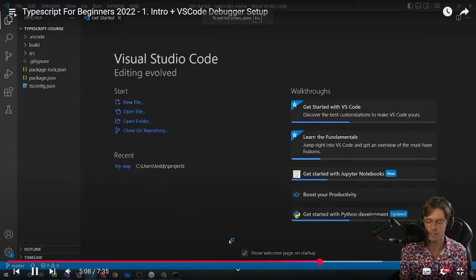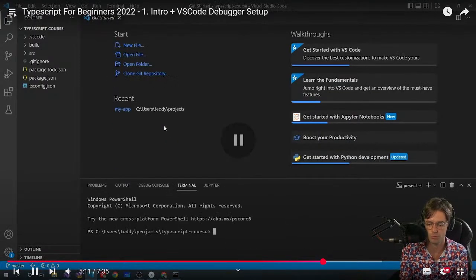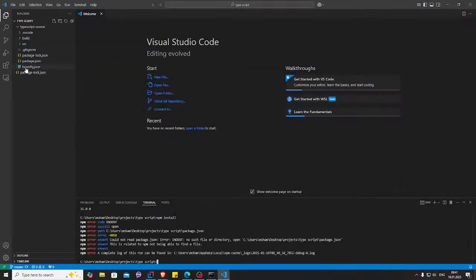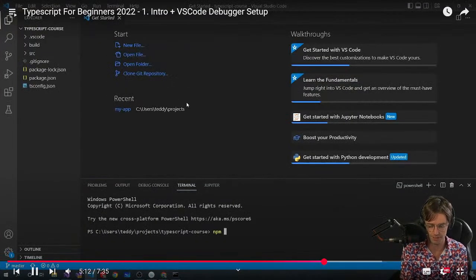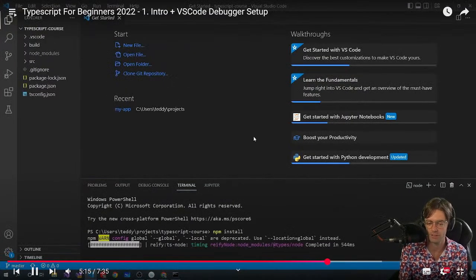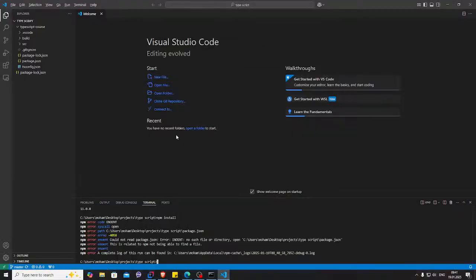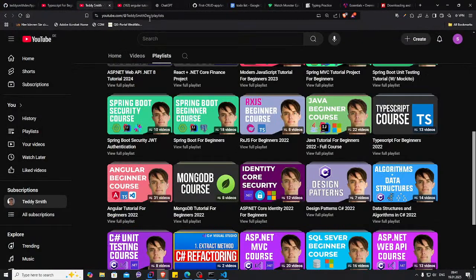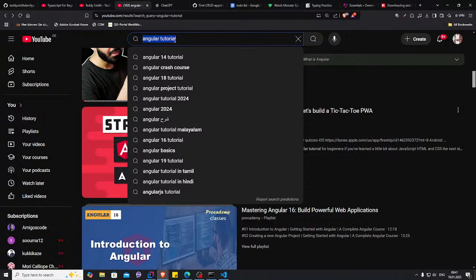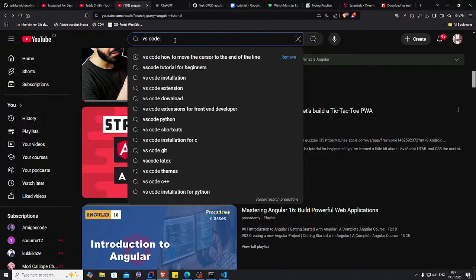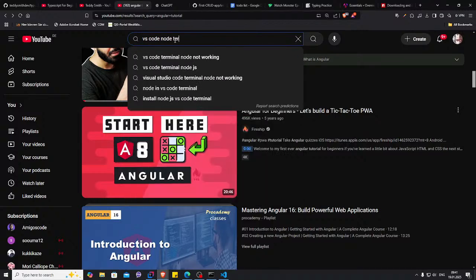Now we are in here, and the first thing that we want to do is... Is it the same folder also? I think yes. Everything looks the same. So we go npm install. Go ahead and install. So maybe I should check VS Code, not terminal.